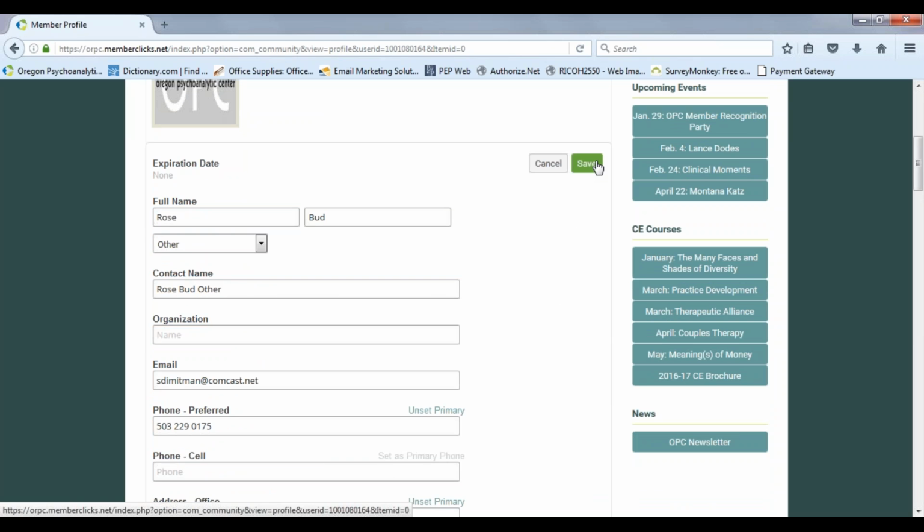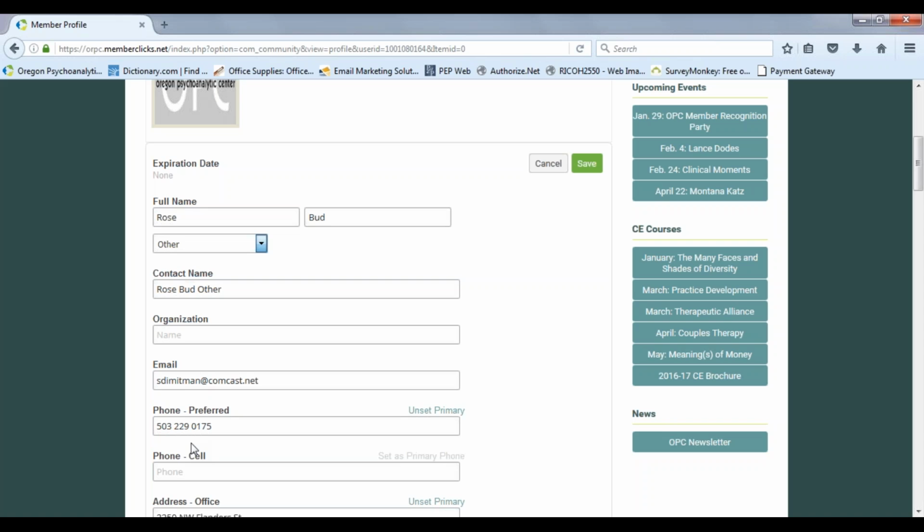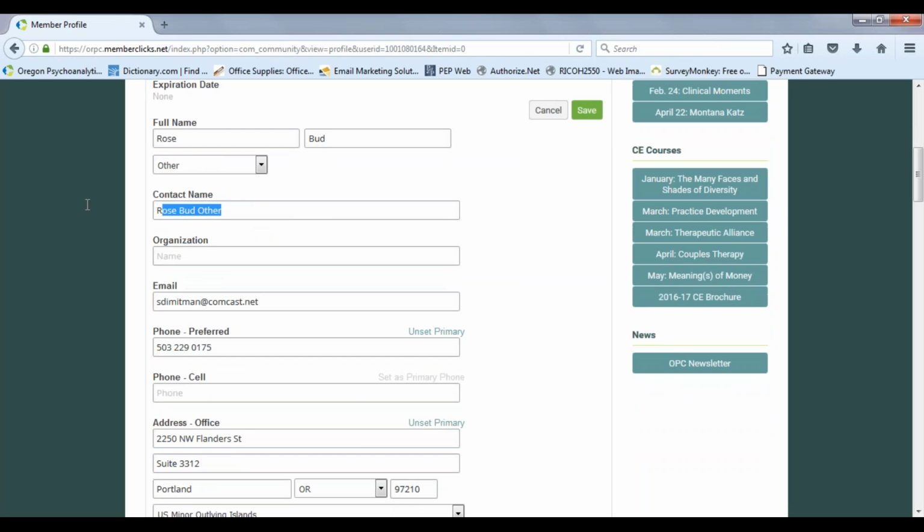and this is where you can put in all your information. Just make sure you put in your discipline. That's very important when you're doing CMEs through us. It's required by APSA that I know what your discipline is, so it would be very helpful if it's just found on the website. The other thing is your contact name.